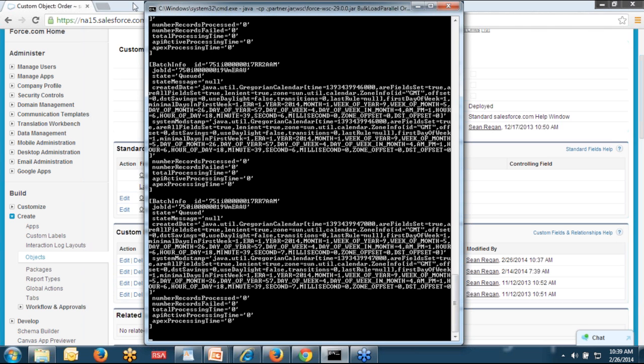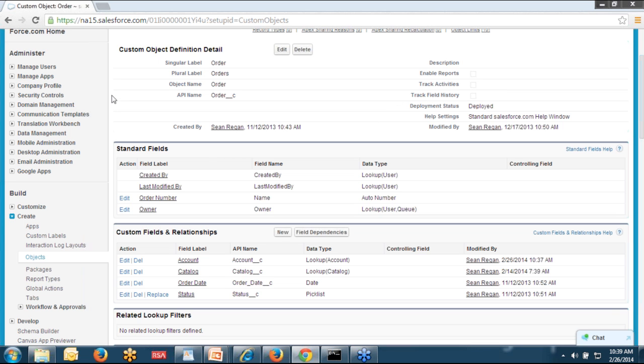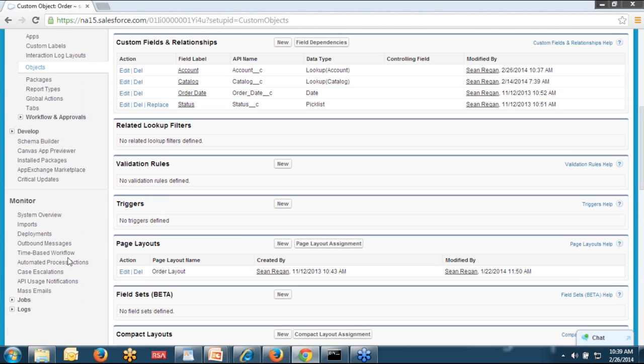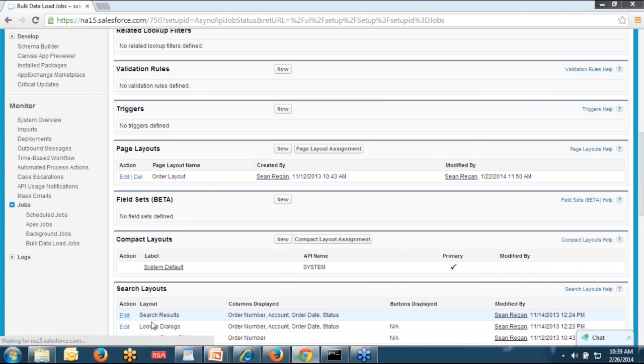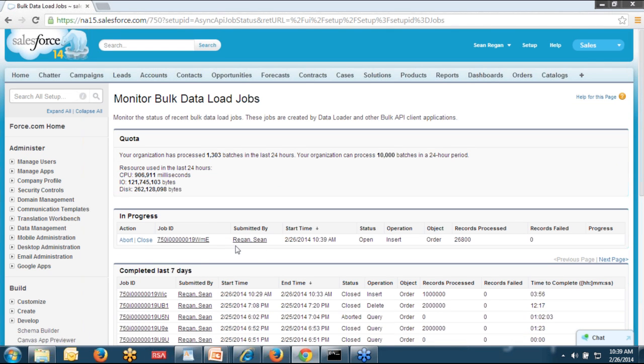And if all goes well, this is going to start running, and it looks like it's going good. So we can come back into our Salesforce environment and go back to our favorite bulk data load job screen. Okay, perfect, great. This is what I like to see. The job's in there, it's in progress, it's already started executing. We've got 26,000 records processed with 0 failures.